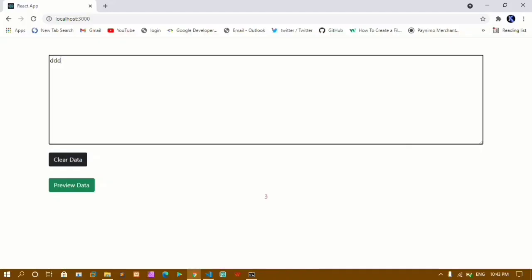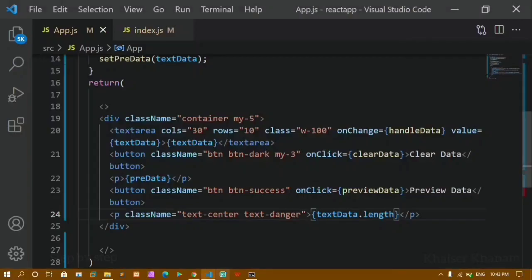Now if I write something, you can see the number is getting increased here. You can see totally I'm having this many characters here. So for that, I'll write here.